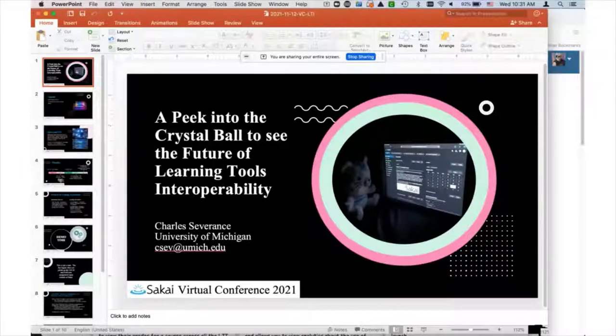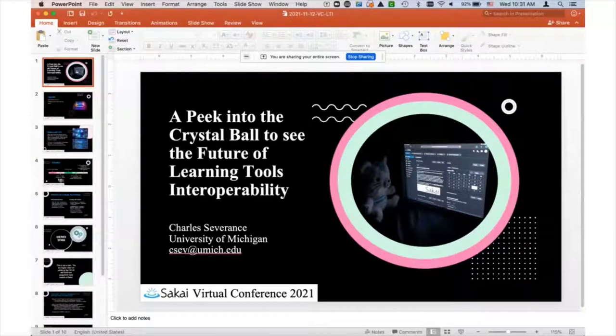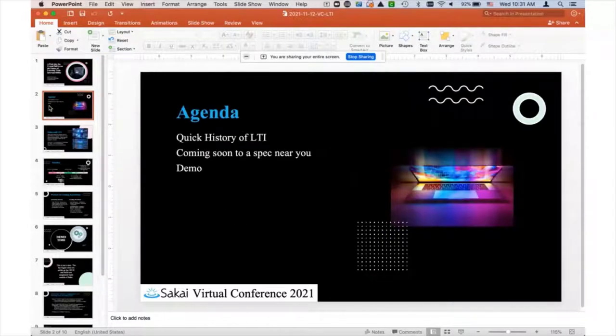Okay. So the title of the talk is A Peek into the Crystal Ball to See the Future of Learning Tools Interoperability. And the agenda is, I'll give you a really quick history of LTI. When you get old, you start all talks with a bit of history. This is stuff, in a sense, that is not yet published IMS specifications. And then I'm going to do a demo of stuff that's not yet published IMS specifications.